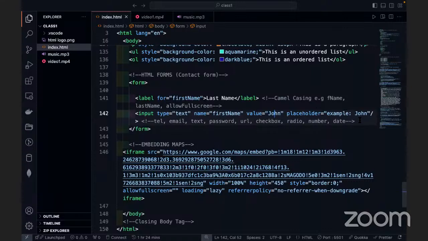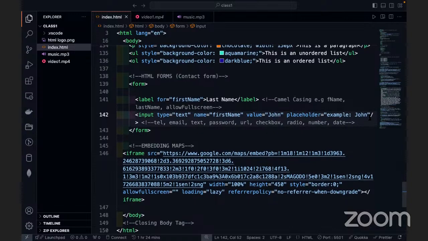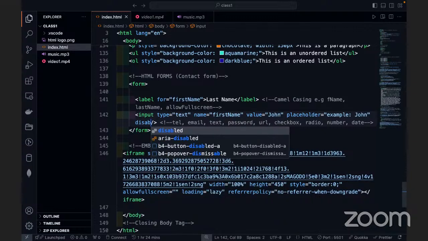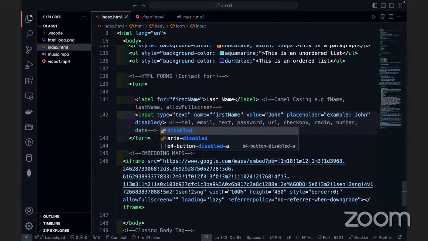So this button, okay, this is an input. So I think you can, let me see, disable. Yeah, so you can disable this. You can say disabled.